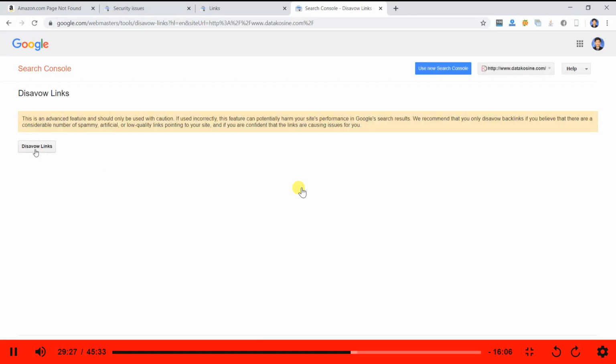This is an advanced feature and should only be used with caution. If used incorrectly, the feature can potentially harm your site performance. If you don't have any low quality backlinks, do not use this tool. If you have low quality backlinks, then only use this tool. We recommend that you only disavow backlinks if you believe that there is a considerable number of spammy, artificial, or low quality links pointing to your site. Whenever you have this kind of backlinks, then only use this tool. Otherwise, do not use this tool. Okay, so click this disavow links.